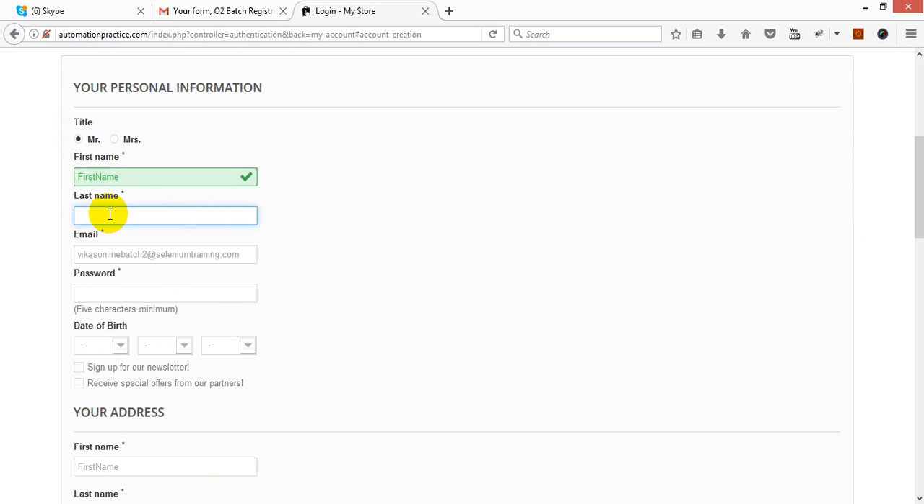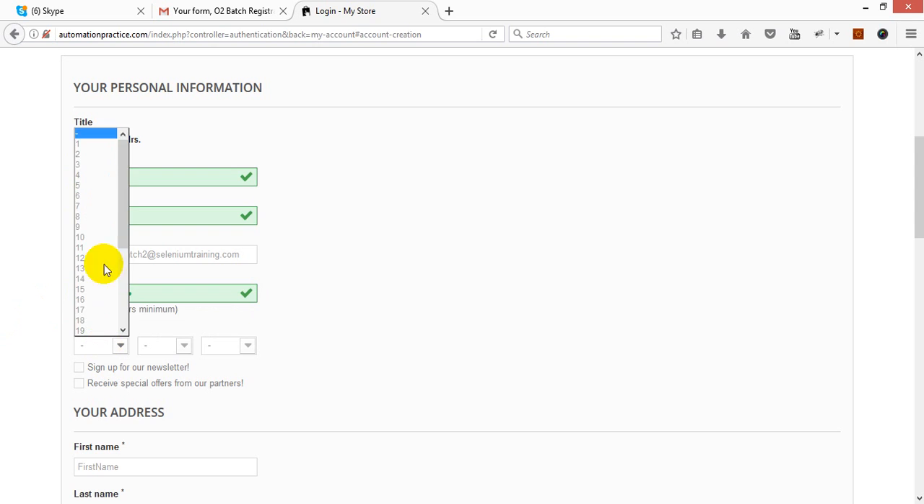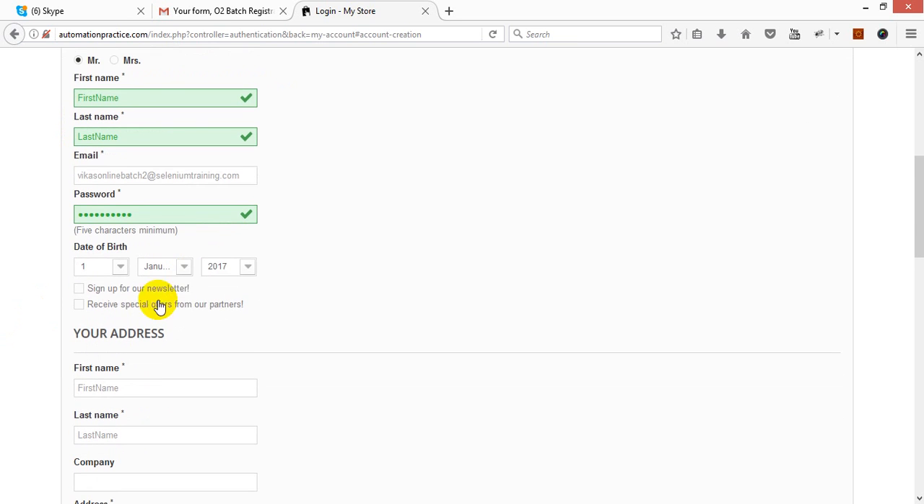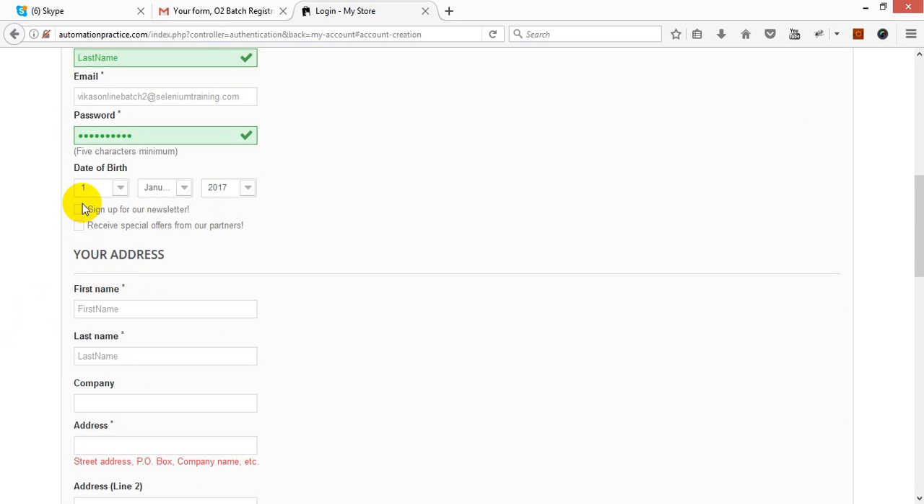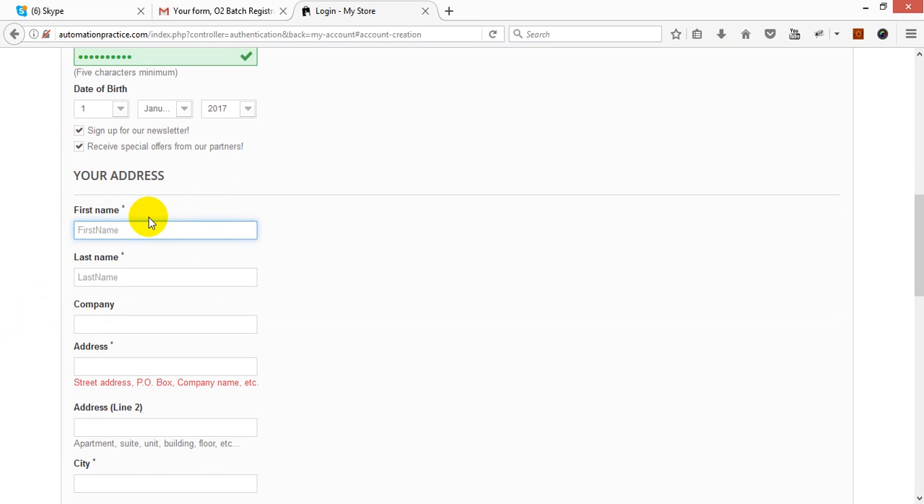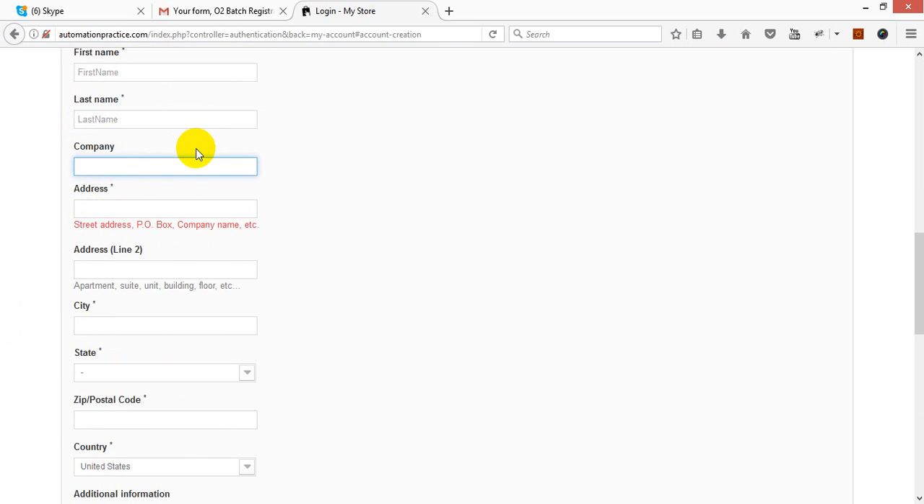In first name, this is just test data. Date of birth. I'm sure they will still allow this website registration. Sign up, special receive news, okay. Then address. This is automatically coming up, first name and last name. Company name, let's say ABC Corp.